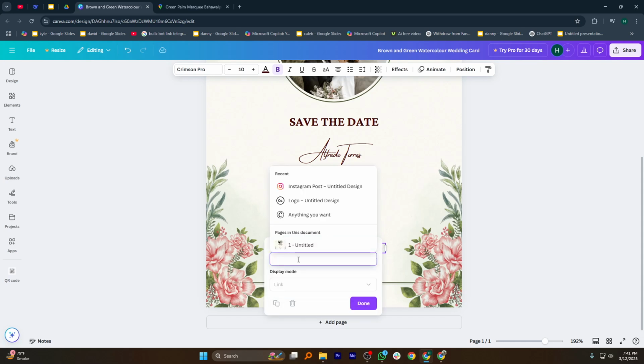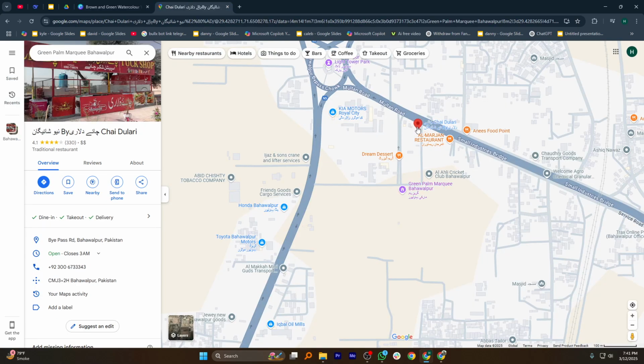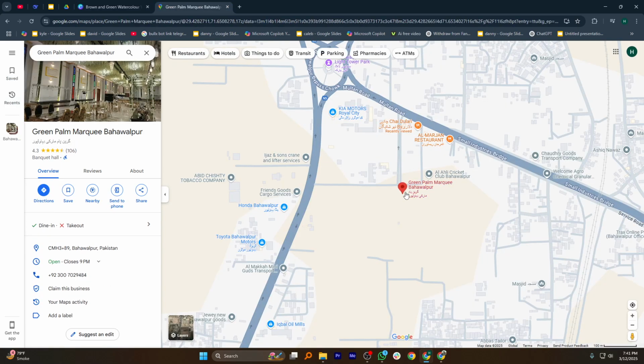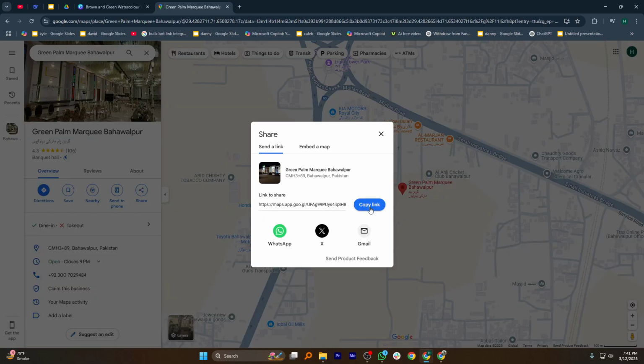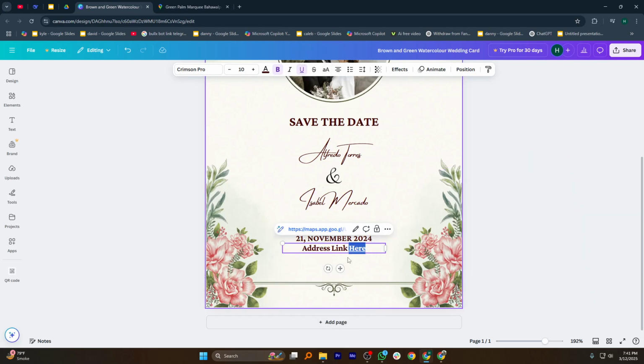After that, go to Google Maps and find the location that you want to add. Now click on the location and select the share option. Here, copy the link and paste it in the place on the Canva website. Then hit the Done button and click on the share option at the top.